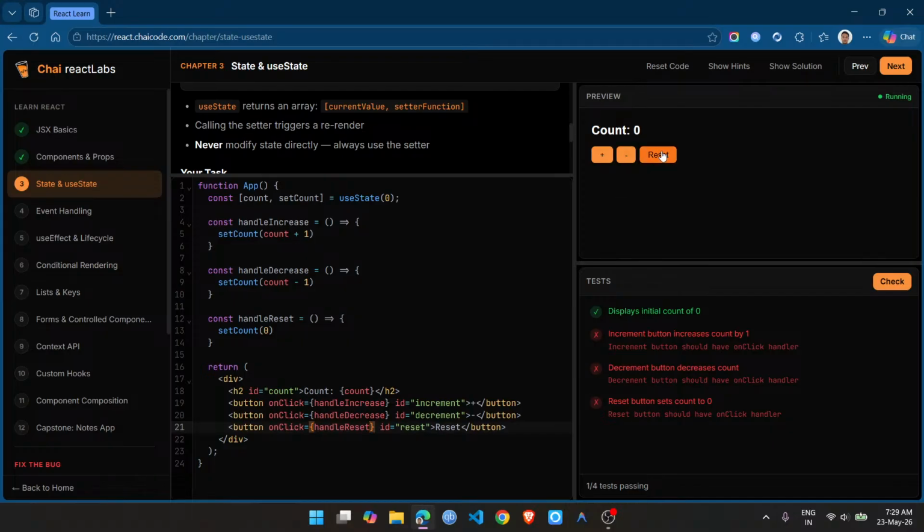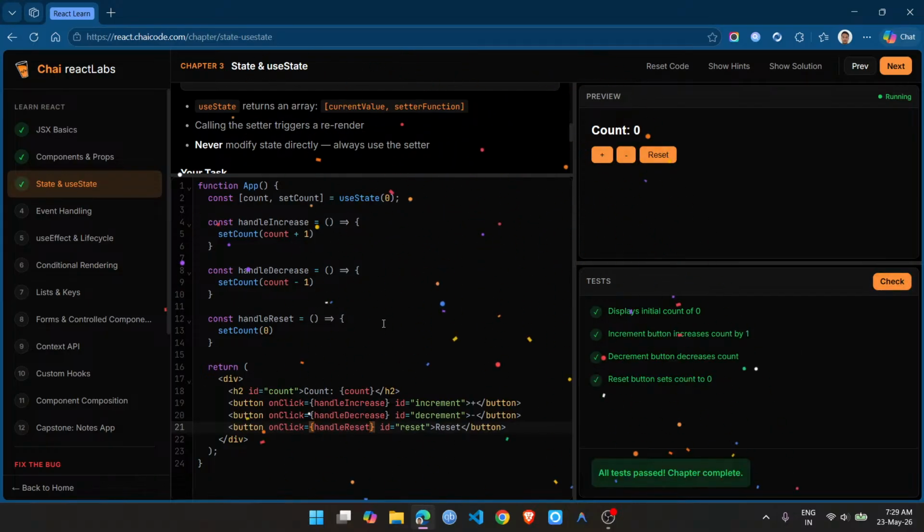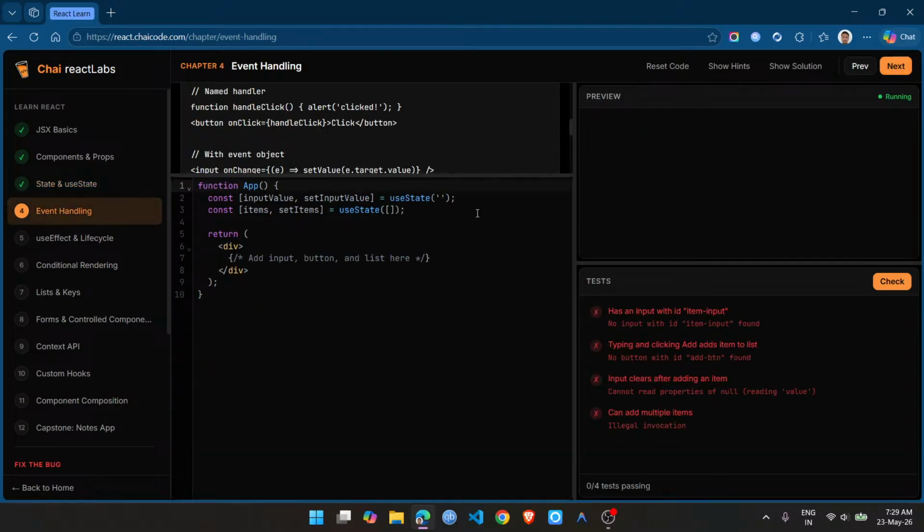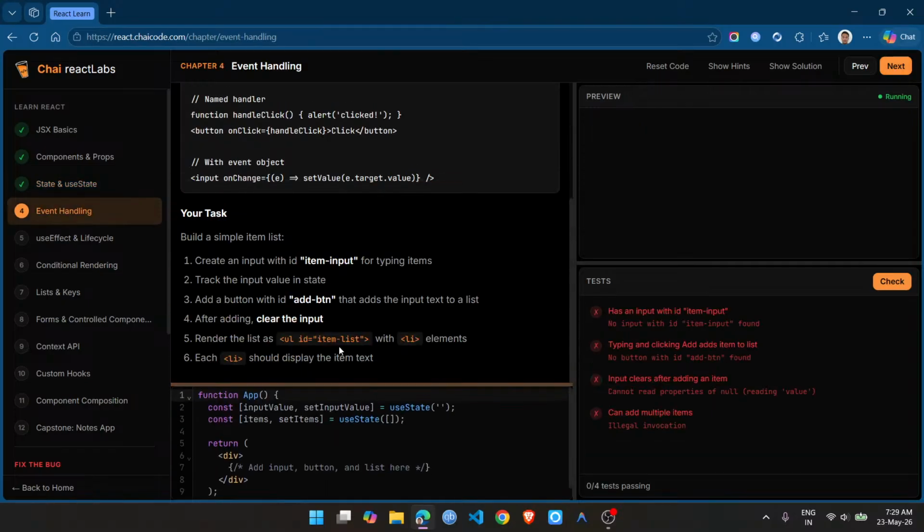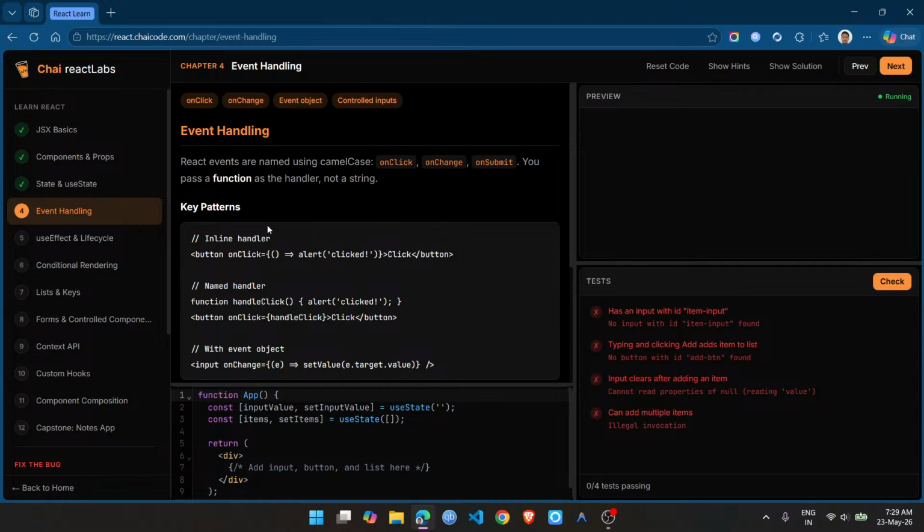So let's see, when I click on reset, I think it should work now. Okay, let's go to the next. And now they want me to work on some event handler. So let's see the data.